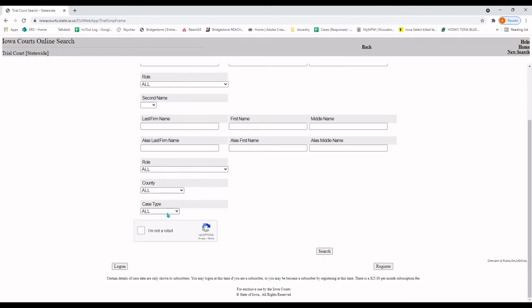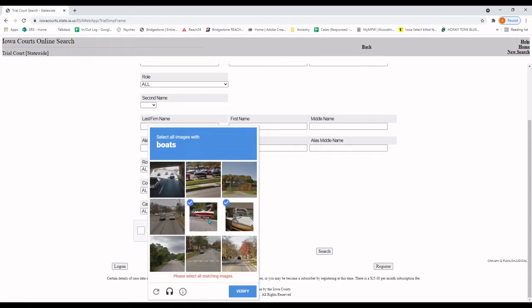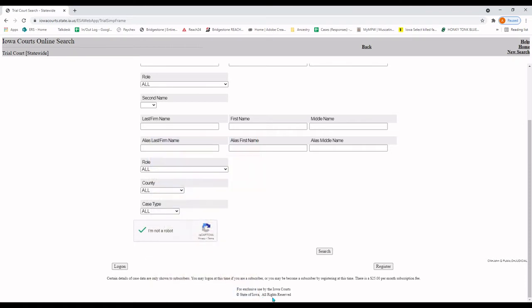Sometimes if I'm searching for someone with a particularly common name, like their last name is Smith or Jones, or Anderson is really common around here, I will sometimes filter it by county just so I know I'm seeing the right person. But at this time, I'm not going to filter it by a county. I'm just going to do the I'm not a robot. Sometimes it wants you to identify the vehicles. All right, so let's search.